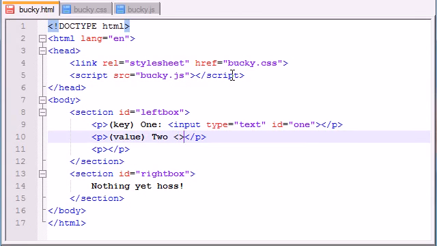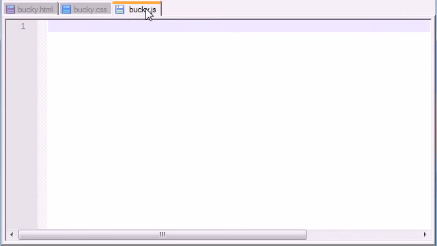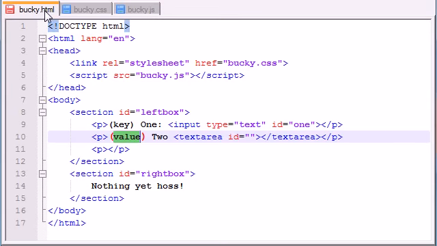So for number 2, I'm actually going to make this a text area, and you end those with text area. It's not a single tag, it's a double tag, and I'm going to give this the ID of 2. I don't want to give it the ID of key and value, because in our JavaScript functions there's actually a property called value, so I don't want to confuse the two.